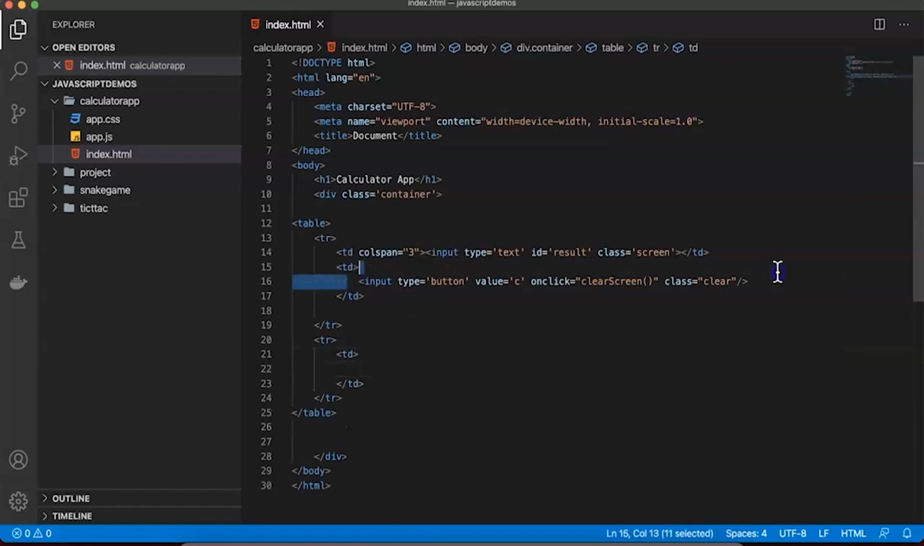So there's my another button now. Input type equal to button, value equal to 1. Onclick equal to, I'll be calling another function called display, and inside this we're giving the value 1. Okay, and class equal to number. And after that the TD tag is getting closed.